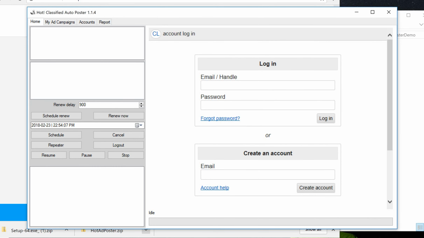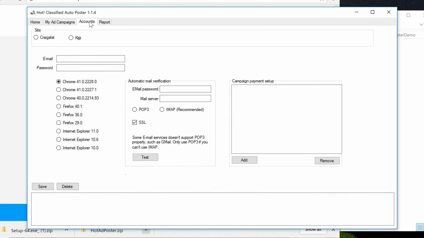All right, so the software is installed and it's open. First thing that you want to do is go to your accounts tab, and add your account. So if you have multiple accounts, you can add multiple. We're just going to do one for the demo. So this is just the basic account I'm creating. Go ahead, put in your Craigslist email here and your Craigslist password here.